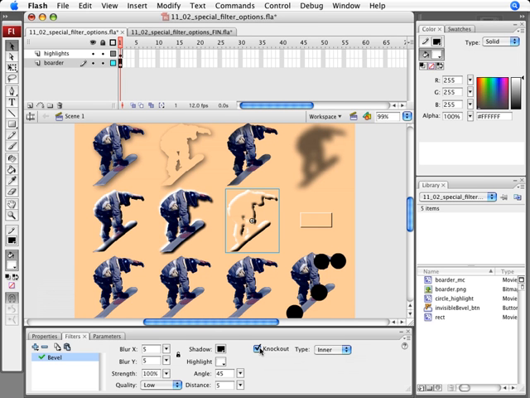And we can also take a look at the knockout for outer, and there's also an option for full, which will do both inner and outer bevels. So you can use these for whatever purpose suits your particular project. Let's switch back to, let's say, outer for this case. Okay, lastly for bevel, let's take a look at the special button effect.